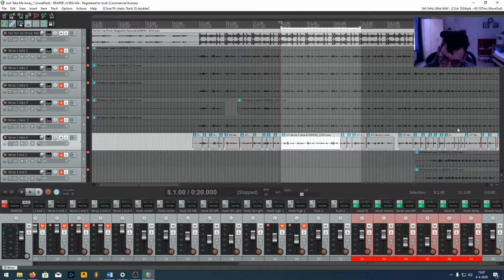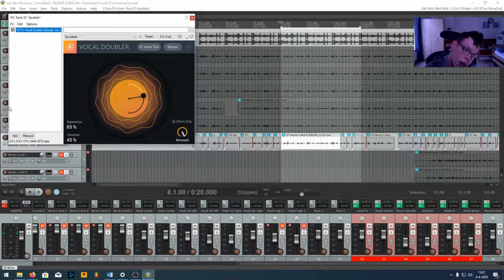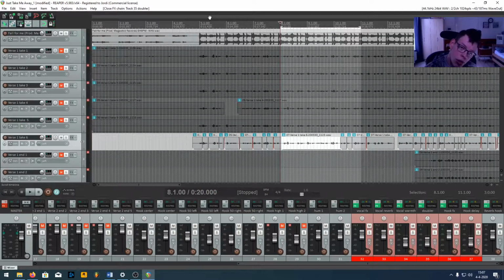Because you can also take this a step further. I'm not going to do it, but what you can do is go to the doubler, and then you can, I don't know, add an EQ, and then you can make sure that the doubler only affects certain areas of the vocal. So you can get as creative as you want.